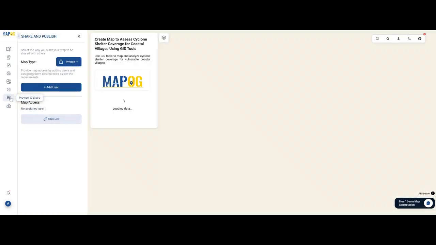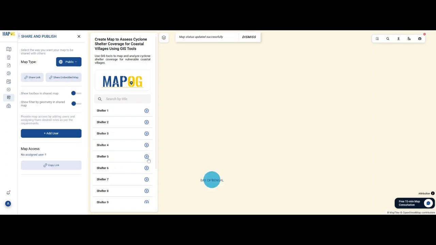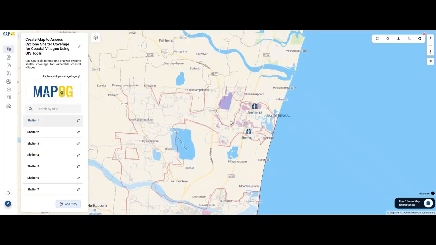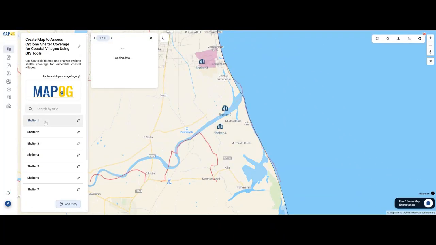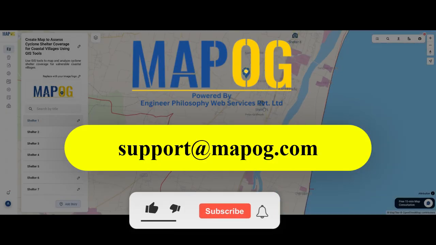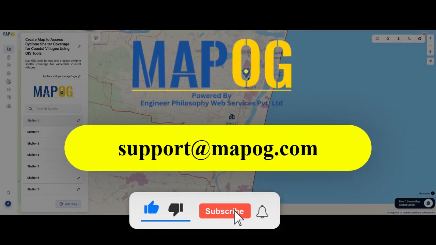Once your map is complete, hit Publish and Share. You can export a live map link or embed it. This method links spatial data with real-world disaster preparedness, making GIS meaningful and actionable. So, ready to map smarter for cyclone resilience?